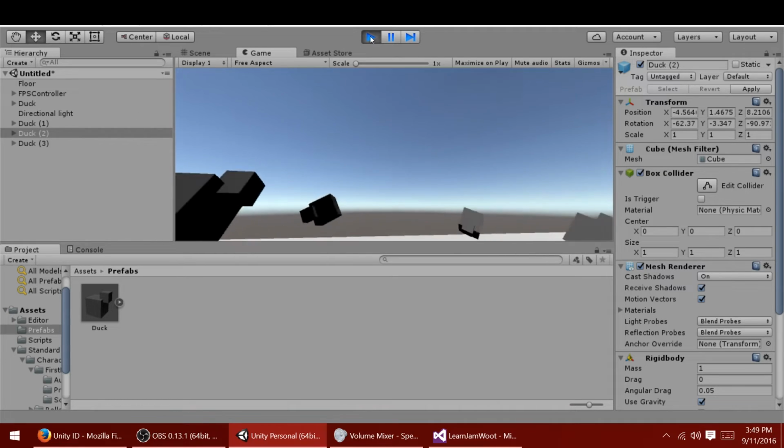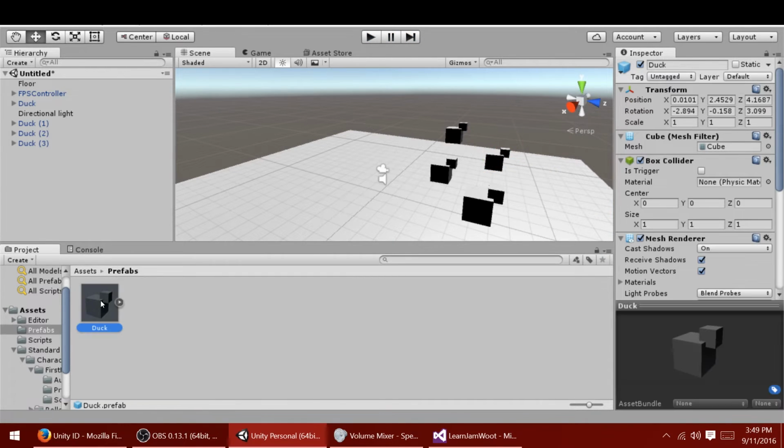But let's say we want to change the setting on them. What we're going to do is click our duck in the assets, prefabs folder. Is anyone lagging behind at all? Everyone good? Cool.